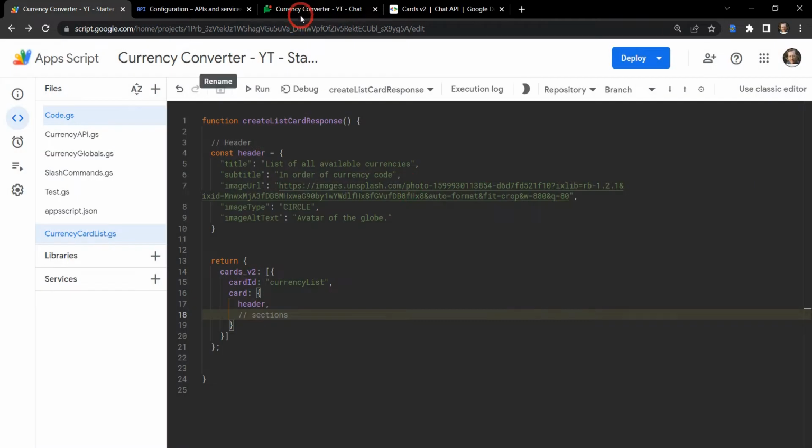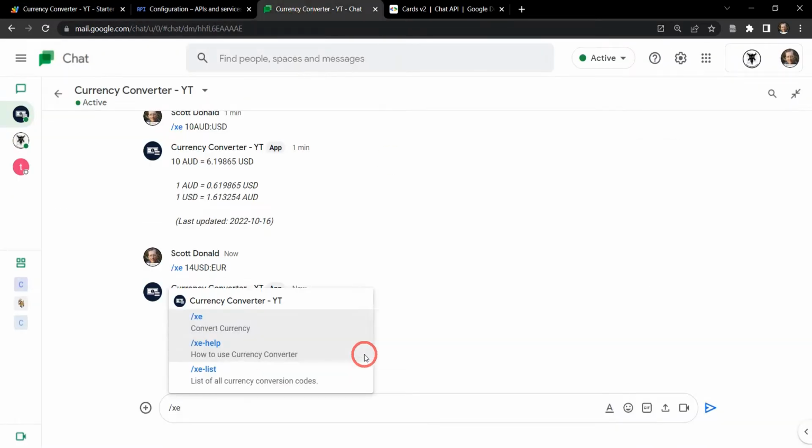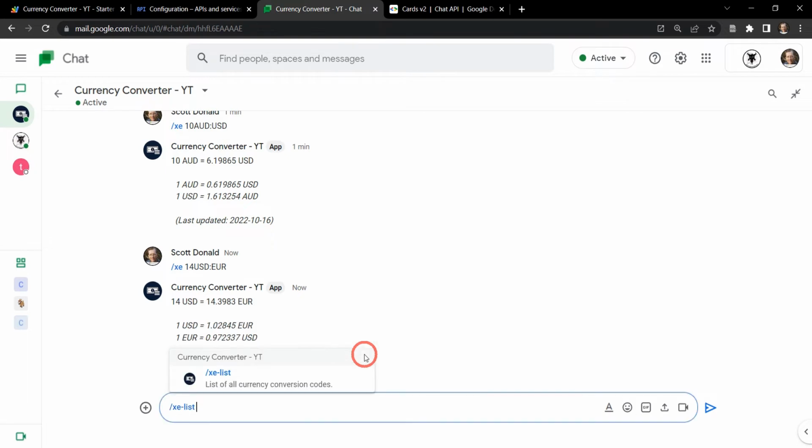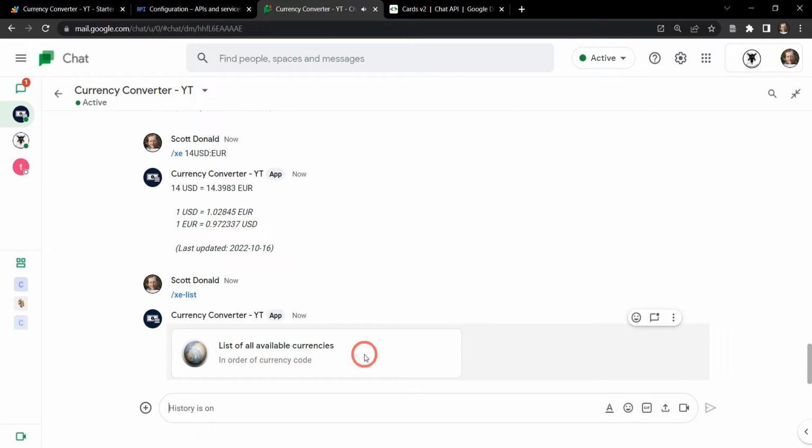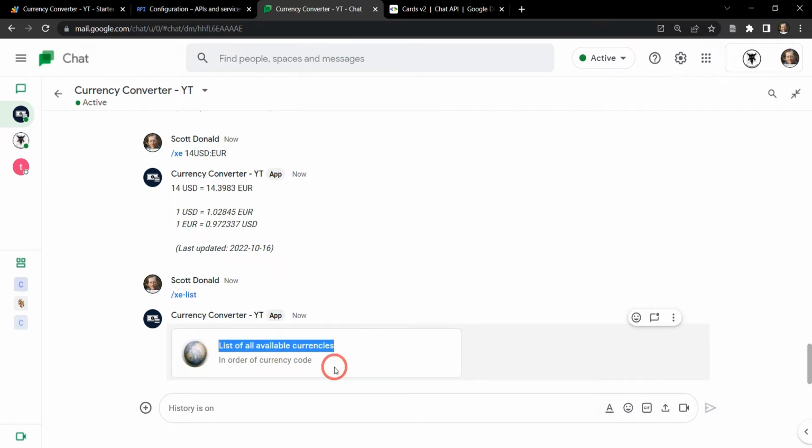And that's done. Let's head over to our currency converter and run our xe/ command for list and hit enter, and hopefully it will just show the header for now. Yes, nice. So we've got our image in place, we've got list of all available currencies in order of currency code. Perfect.